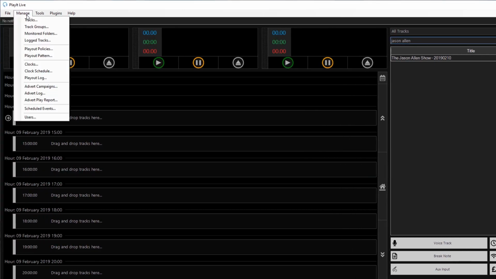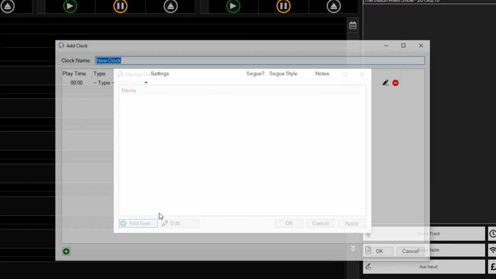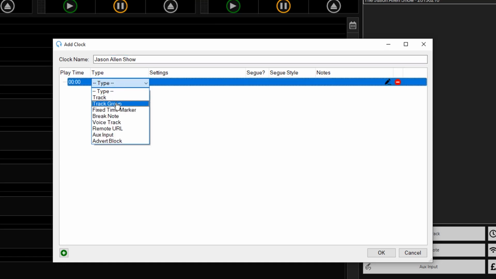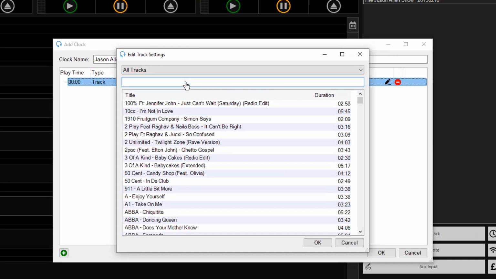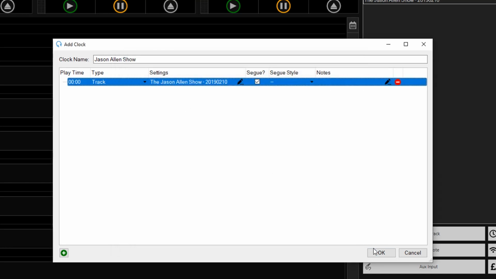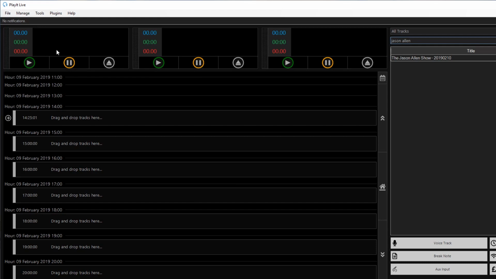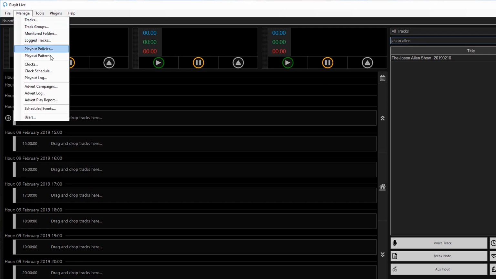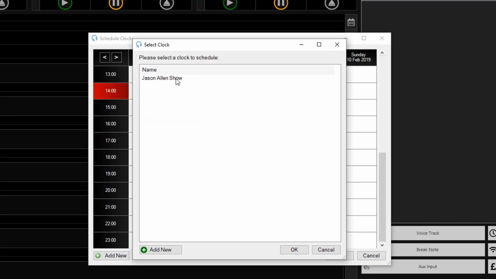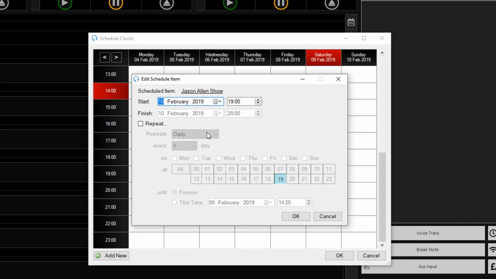We can go to Manage and Clocks, add a new clock, and call this the Jason Allen Show. Choose my type of track and select the track. And click OK, and OK again, and we can go to Manage and Clock Schedule, and this show goes out on a Sunday at 7 p.m., so select my Sunday slot, and repeat this weekly on a Sunday.